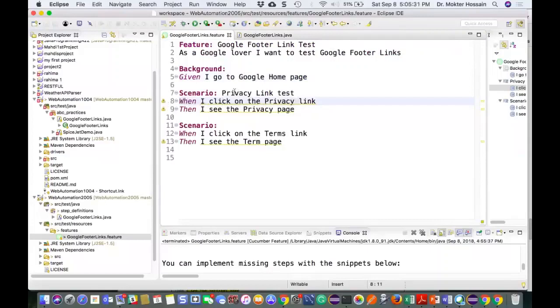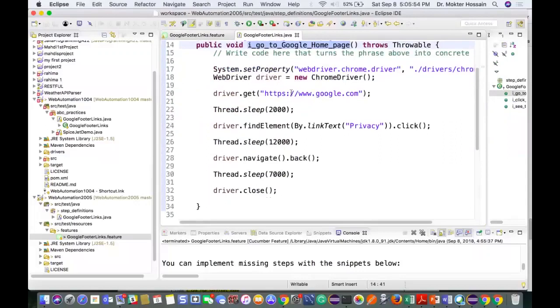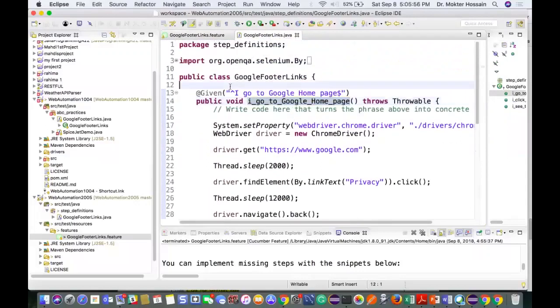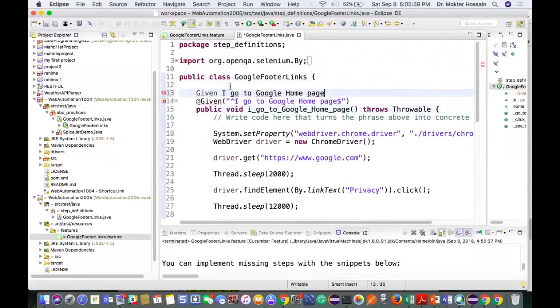Now for now, let us see. Let us remember this line: Given I go to Google homepage. Let us copy this one, and we want to compare it to the step definition. I'm pressing Control and then clicking over here. Do you see this line is here, right? So I copied this line.